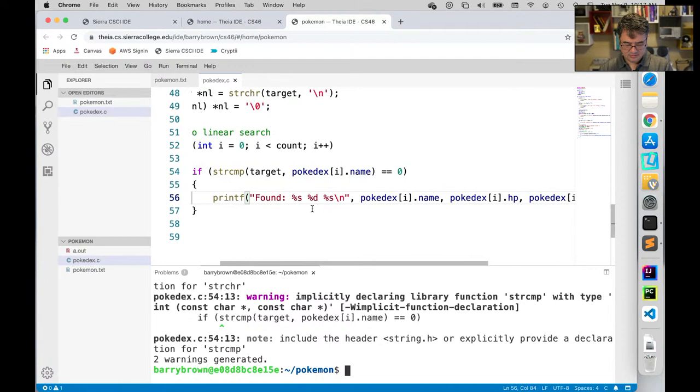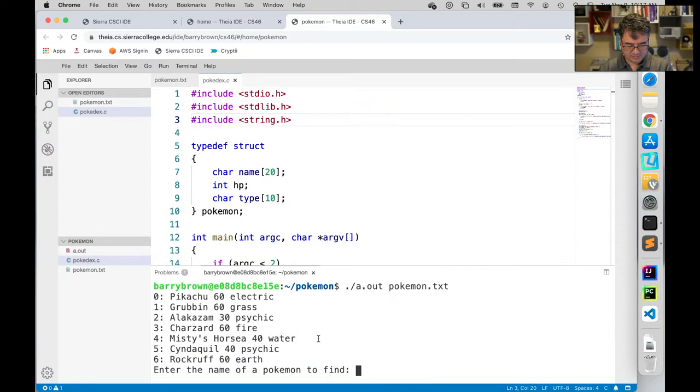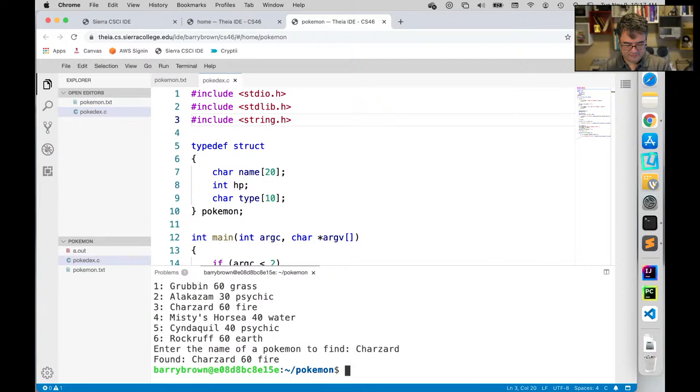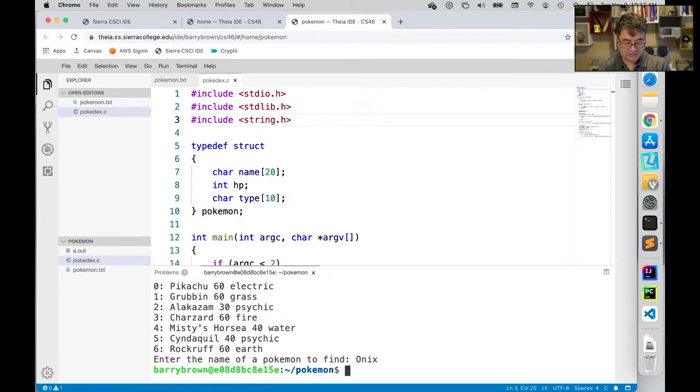Okay, need to include string.h. All right, we'll zip up there and do that. Okay, enter the name of Pokemon to find. We'll do Charizard. And I found it. And we'll do one that's not in there, like Onyx. And it didn't print anything. So I guess that's good.